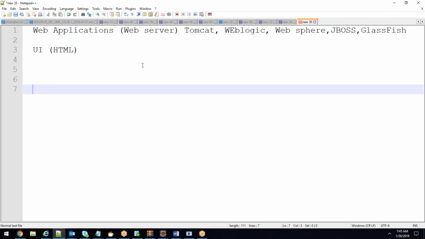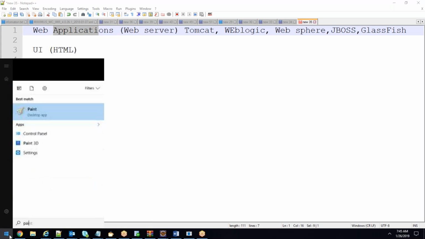Let us assume that you developed a web application, one website. You kept that application inside a server. Now, how do you send a request to that application? Because you have to send one request to the application, then the application will give you the response, right? Agreed?